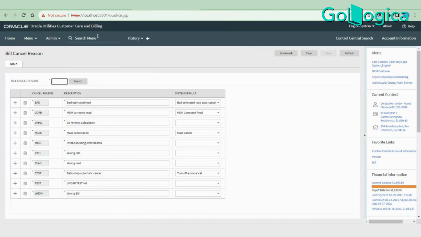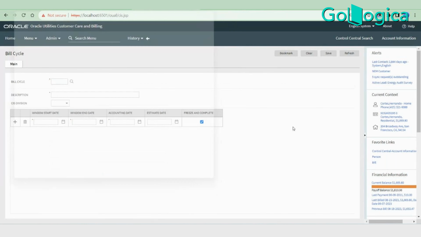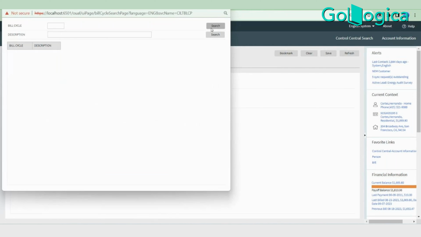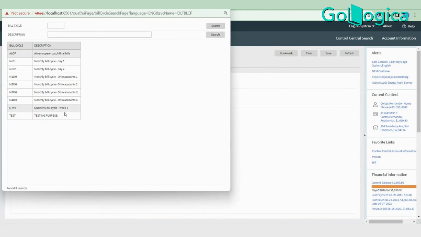You can go there. You want to see the bill cycle. I am not able to find out in bill which module it is in. So I can say bill, and the bill cycle related options have come. See, you can search anything. You can see bill cycle has come.